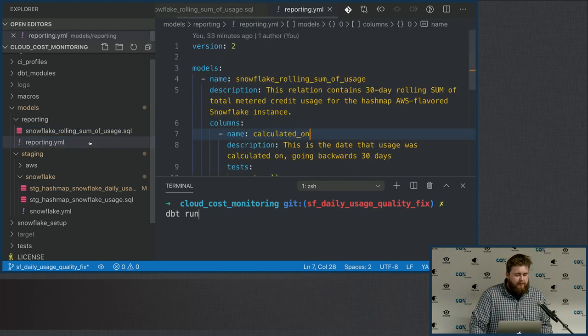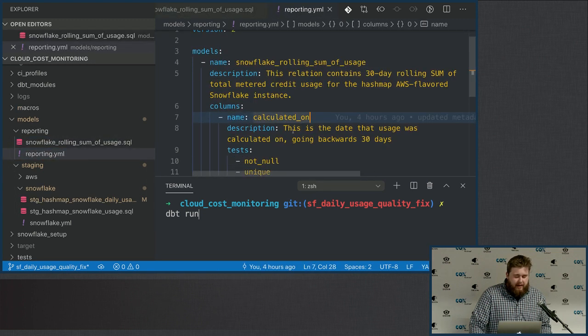Something really useful for my metadata is to identify calculated on is going backwards 30 days, because it could just as easy be that I use the start of the 30-day window to report it, but I like the end. So again, the metadata comes in really handy here.